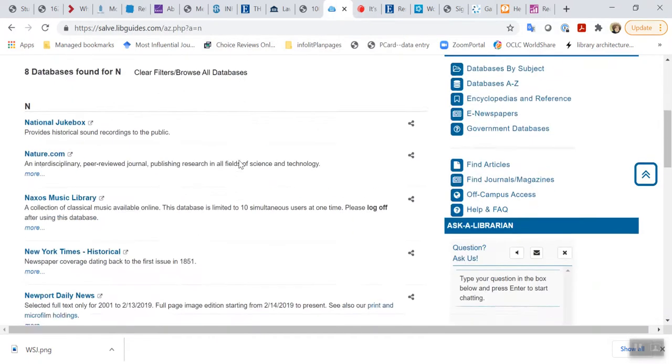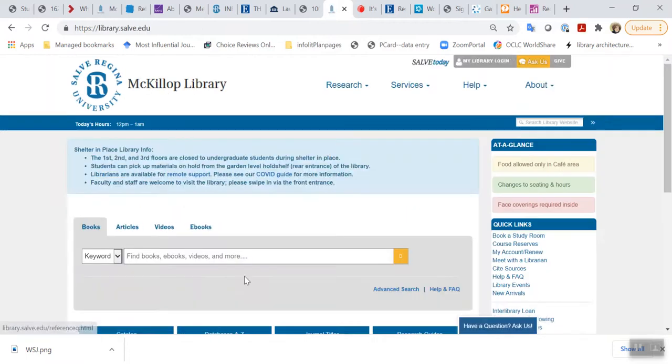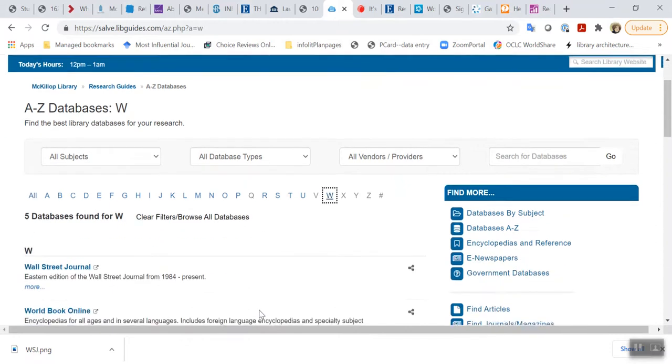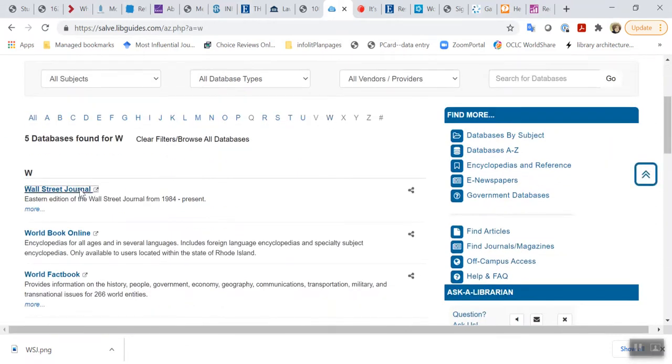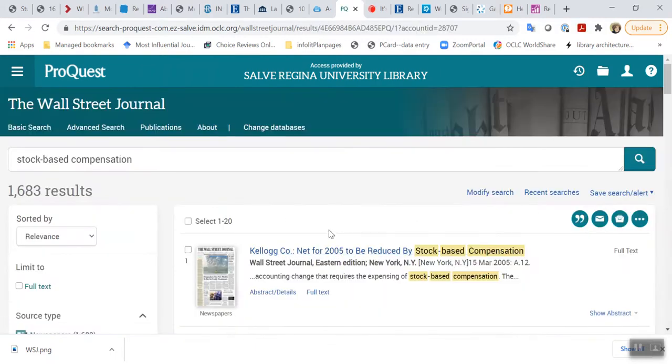Now, the last one that we're going to look at is, again, library and databases A to Z. And then we're going to go to W for Wall Street Journal. And the Wall Street Journal is the journal for economics, and it remembered that I already tried this search out. So I'm going to go ahead and hit search. I already typed it in there.